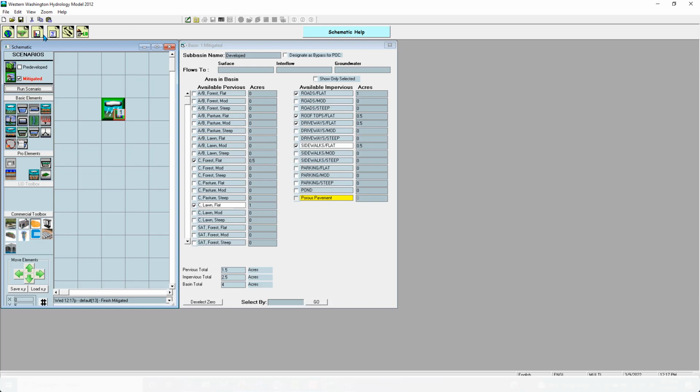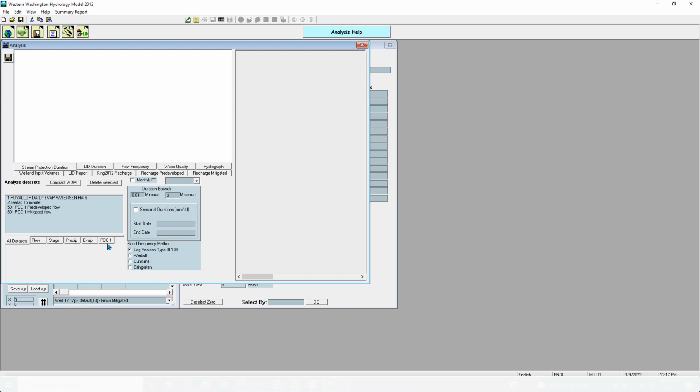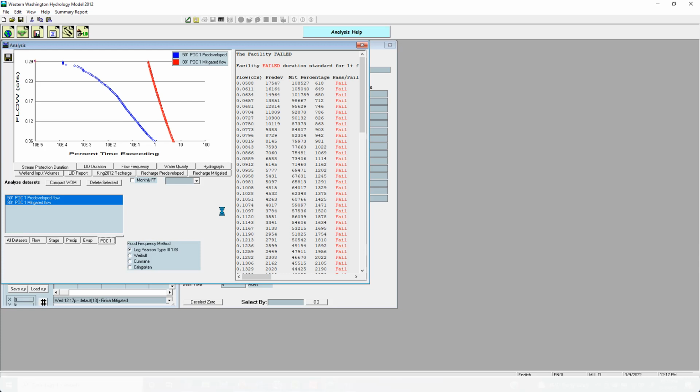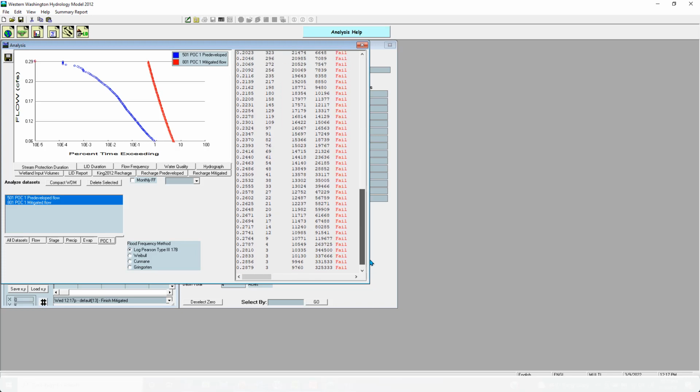So now we've run the scenario, let's go to the analysis tab here. And if we click point of compliance 1, and we pull up the graph here, the default here, I just want to let you guys know, is stream protection duration. So stream protection duration is minimum requirement number 7, essentially. So there's that blue line. And there's that red line. So our facility completely failed, right? And we expected that. We added a whole bunch of impervious area to it, a whole bunch more runoff. So that is expected here.